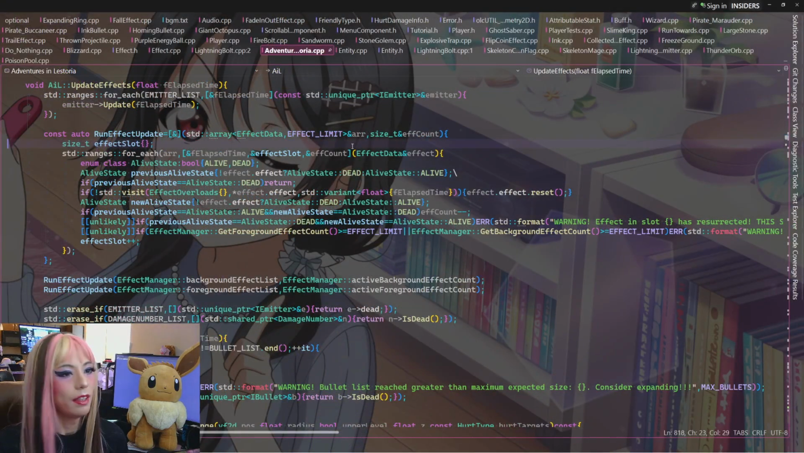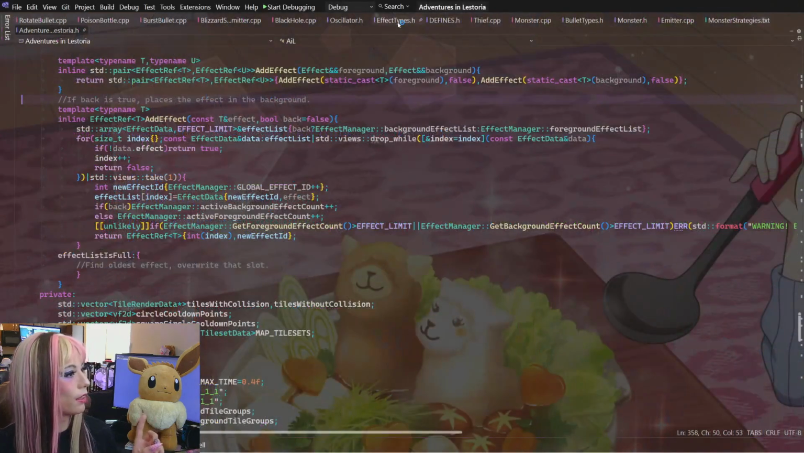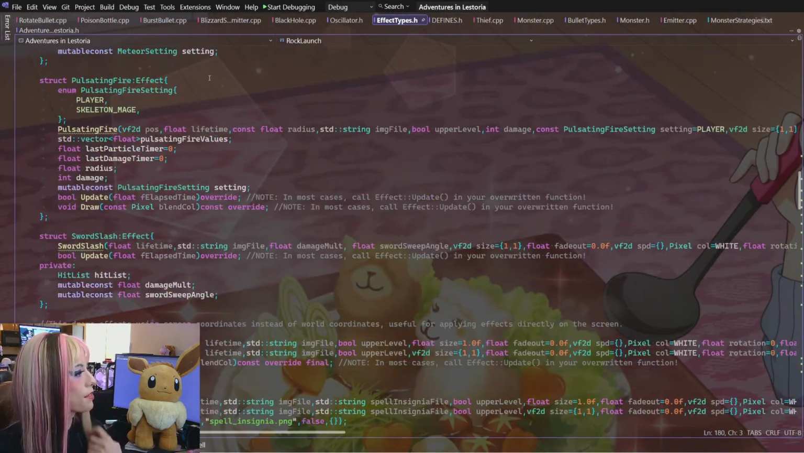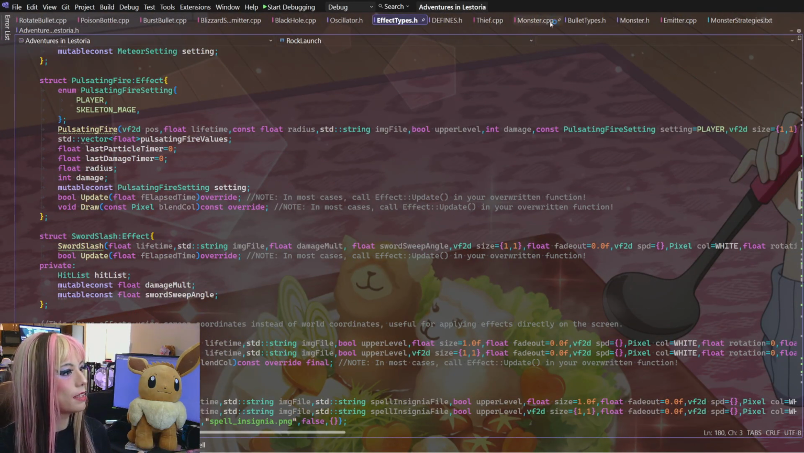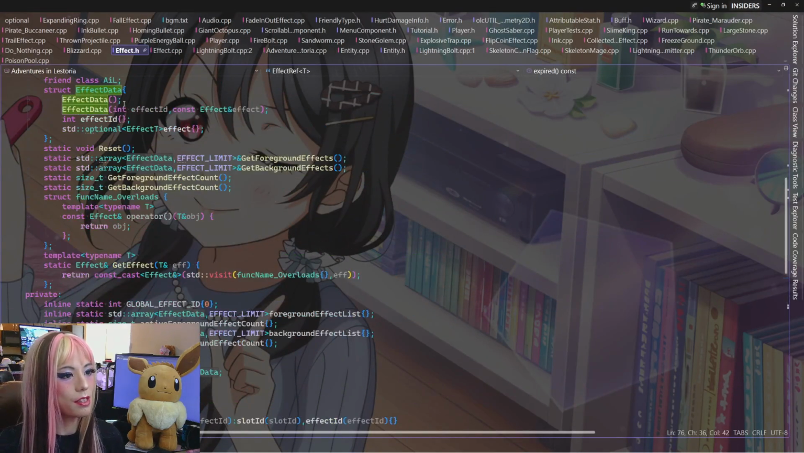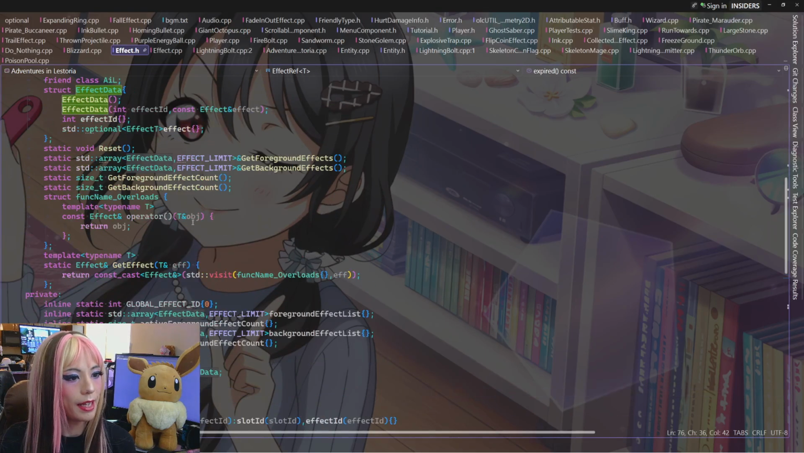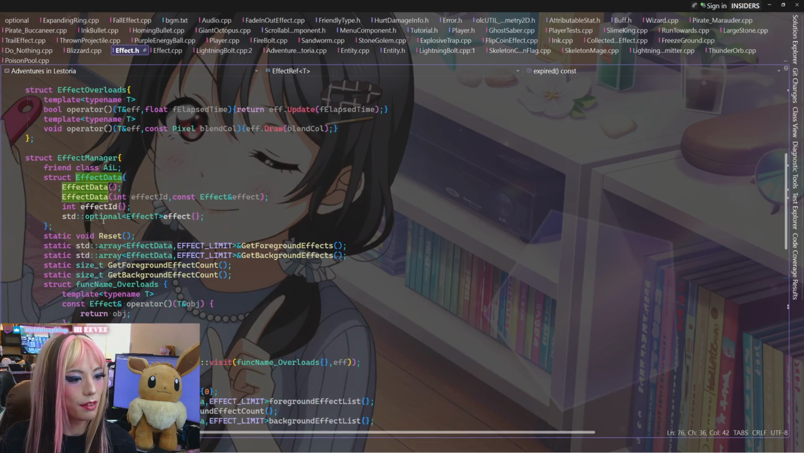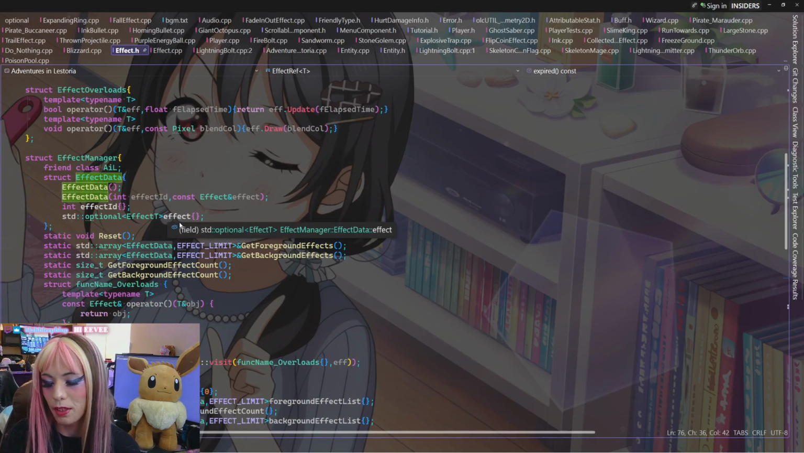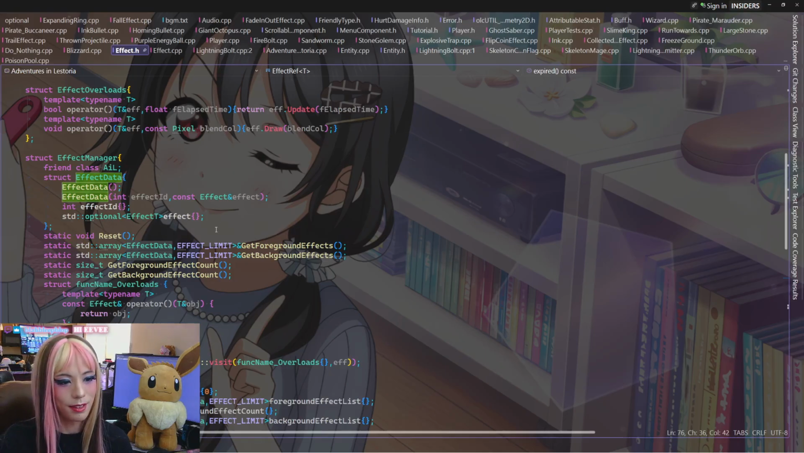So, basically, inside of our effect class, wherever that went, inside effect.h, under effect data, we had a float pointer.